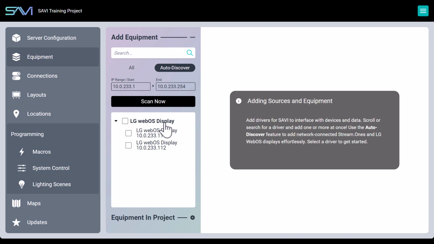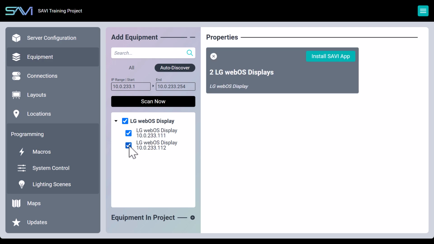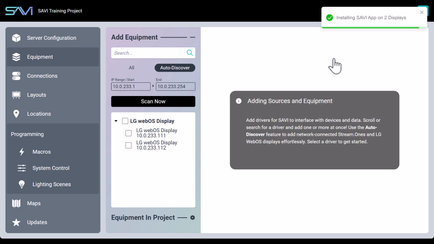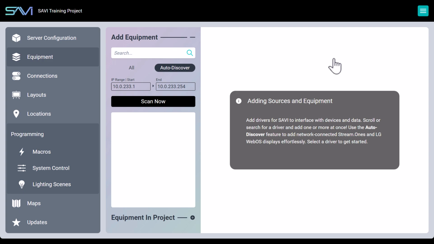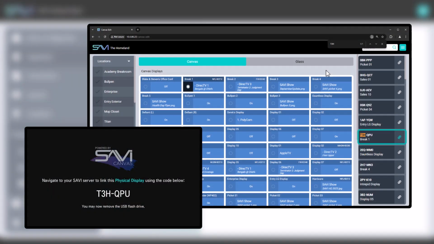To begin, hit Scan, and any previously undiscovered displays should appear. You can now select all of them and click Install SAVI App. This will begin an automatic process that downloads the app to the display, installs it, reboots the display, and finally generates a 6-digit code, which you can then link to your project via the Canvas Edit page.